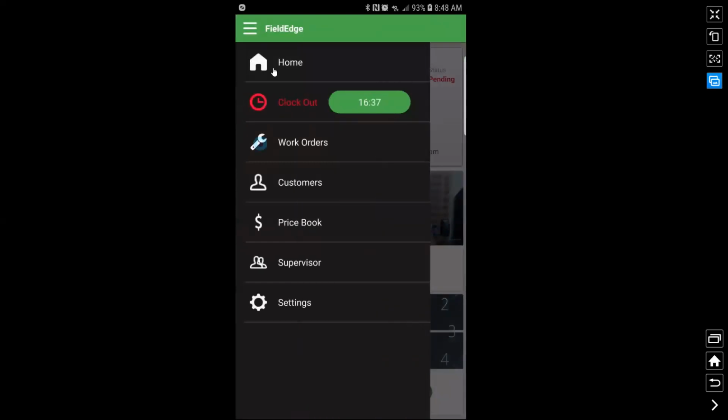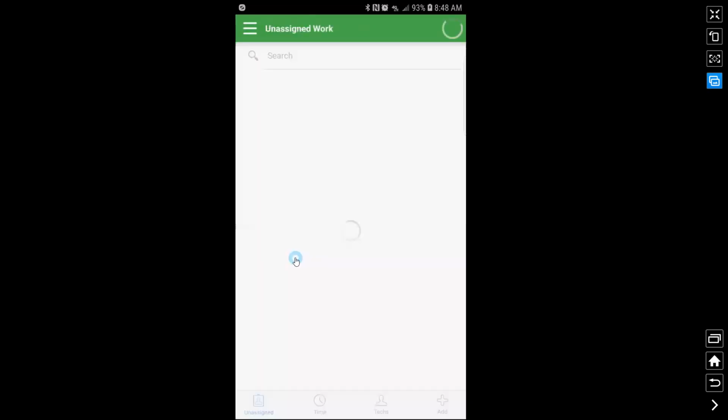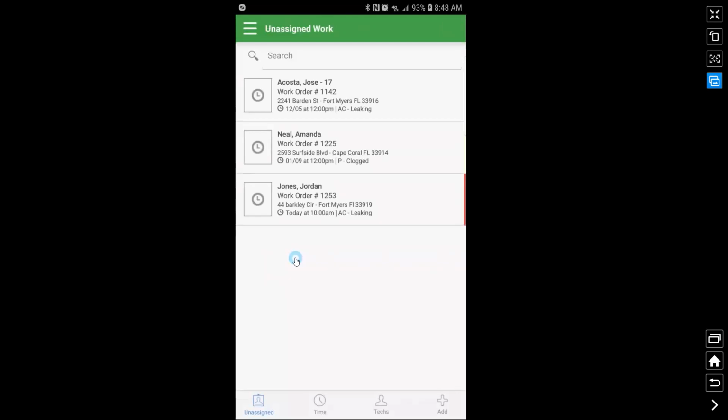If I click on the menu up in the top left, then I'm going to have a couple options here. So customers is going to be that same customer screen we were just looking at. Price book is just going to let me go through the items in the price book without actually having a work order. But I've got supervisor mode here, so I'm going to click on supervisor. What that's going to do is it is going to show me any unassigned calls I've got.